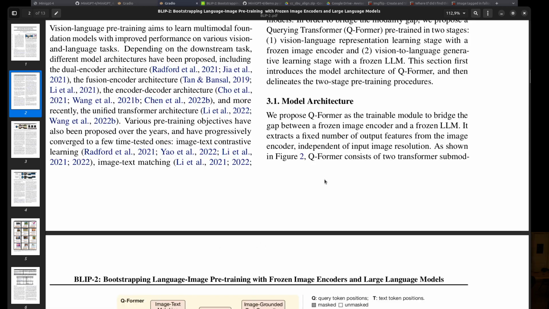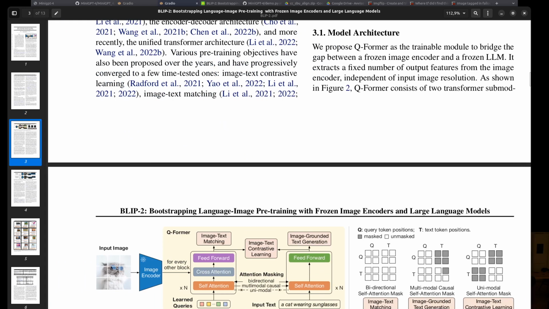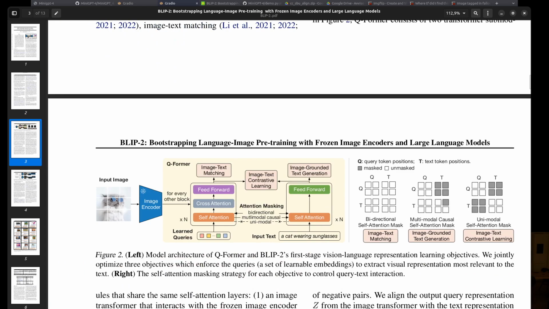As shown in Figure 2, Q-Former consists of two transformer submodules that share the same self-attention layers. An image transformer interacts with the frozen image encoder for visual feature extraction. So it's this thing on the left. A text transformer can function as both a text encoder and a text decoder. This thing here.